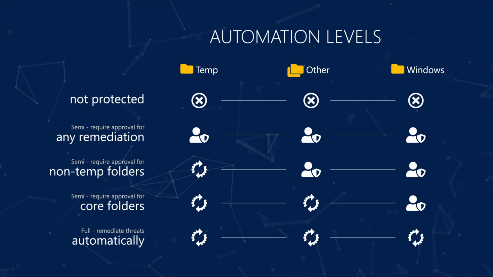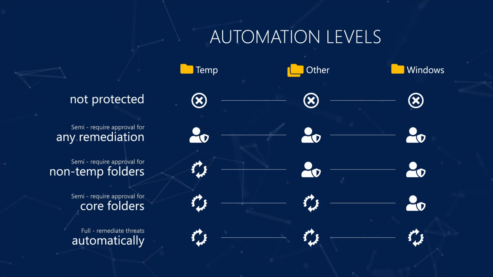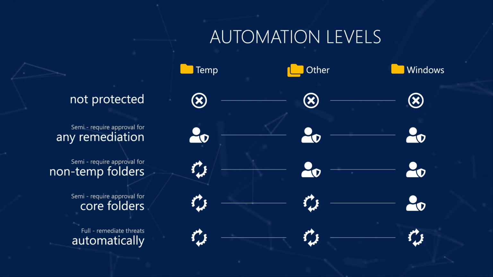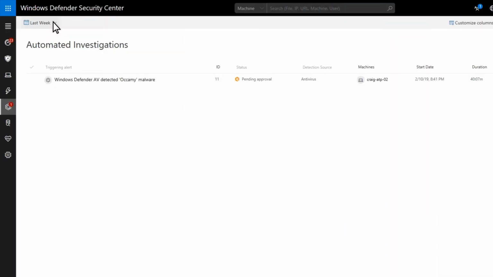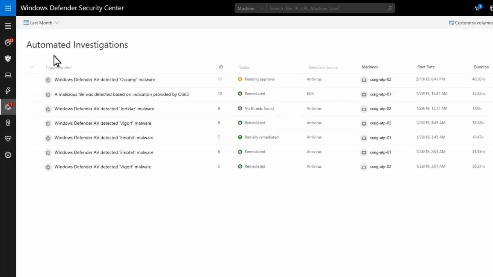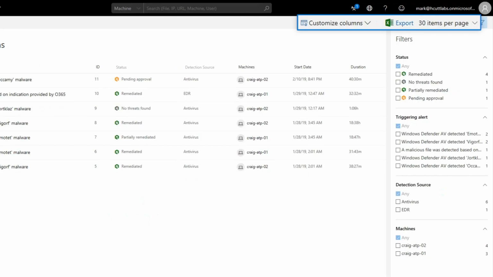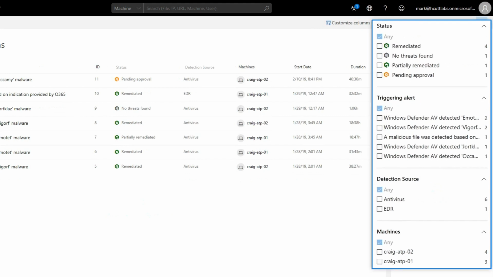The question remains, what do automated investigations look like in Defender for Endpoint? Coming up. The Automated Investigations list shows investigations for the past week, although you can change that time frame. You can customize the list's columns, export the list to an Excel spreadsheet, change the number of items it shows per page, and of course, filter the list by status, triggering alert, detection source, and machine names to zero in on the investigations you care about.